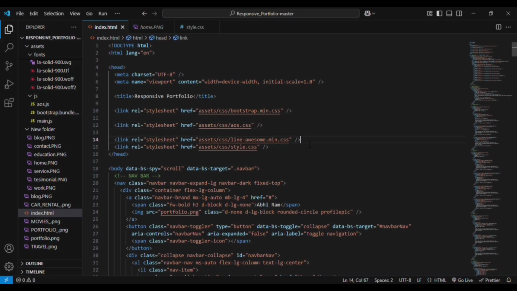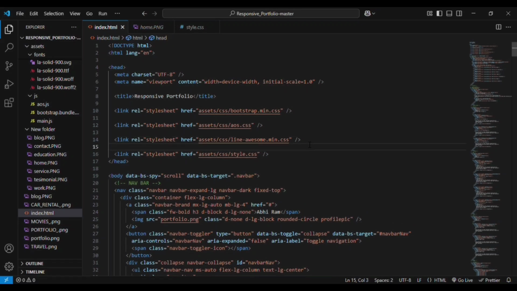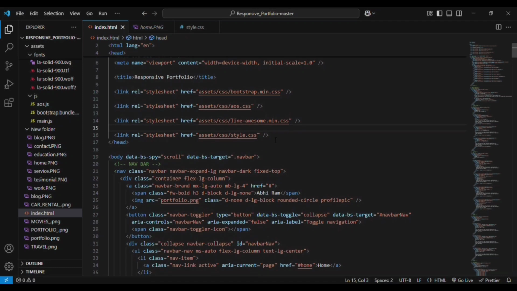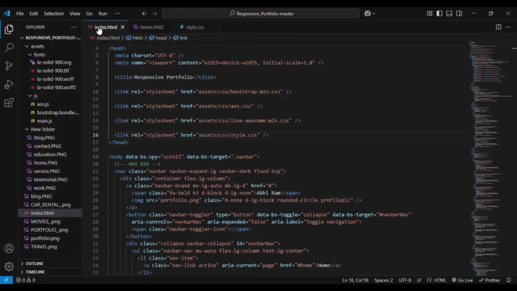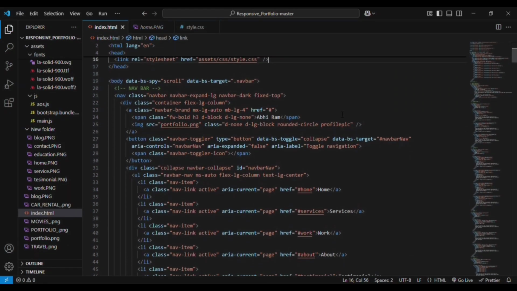Then we have linked font awesome, line awesome in one .css file. Then we have also linked our style.css main CSS file. You can see this is our main style.css file. Here we are using Bootstrap, so most of the CSS is directly applied by using the class names.